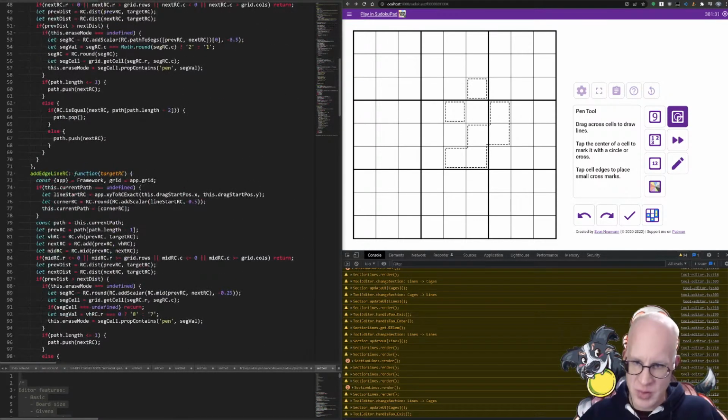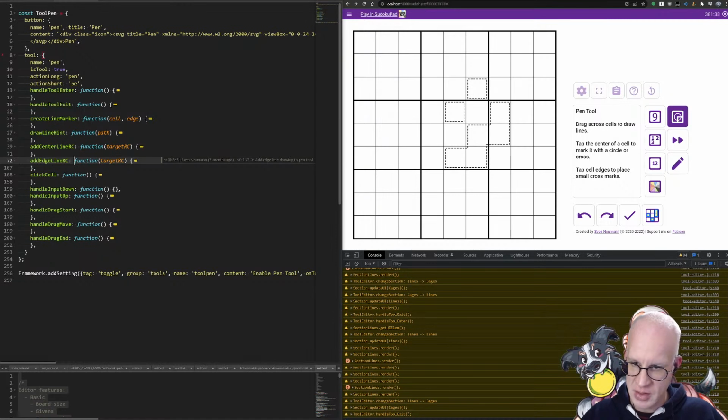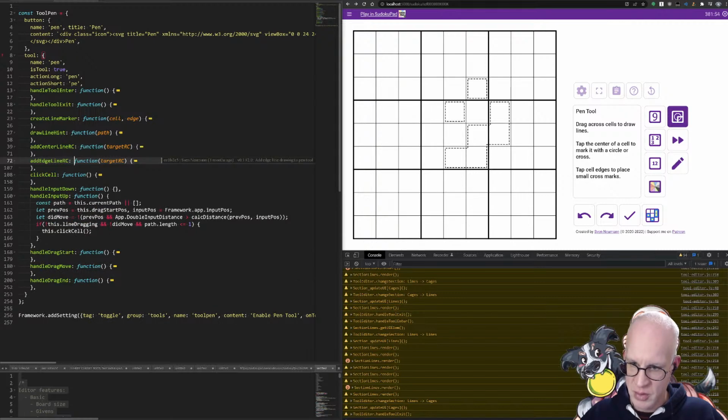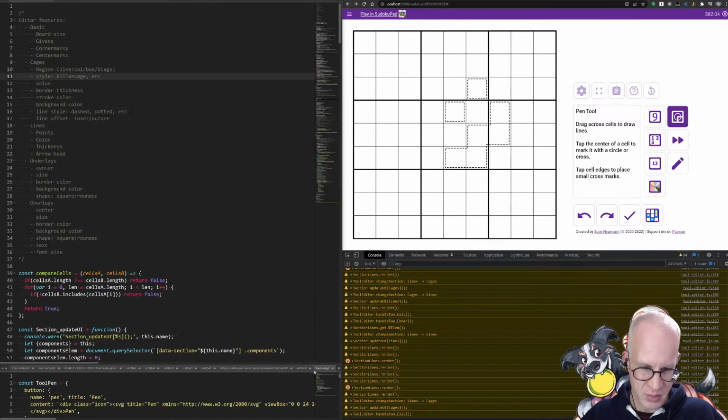So what I'm going to do is look at how the line tool hijacks the mechanisms, right? And I think it's mostly through these. So the question is, how does the line tool disrupt the selection? And is it maybe through handle input down?